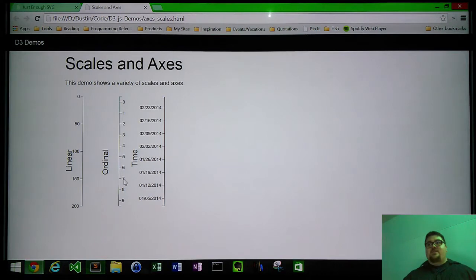The second type of scale that we have in D3 is called an ordinal scale. Ordinal scales deal in categories, so like placements in an array, or different categories like your favorite breakfast cereal, freshman, sophomore, stuff like that. And then the final type of scale that you can use is a time scale, which clearly deals with time.